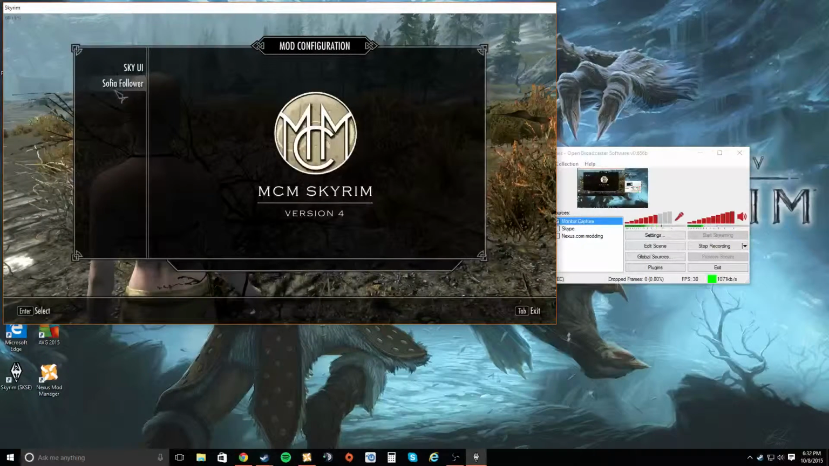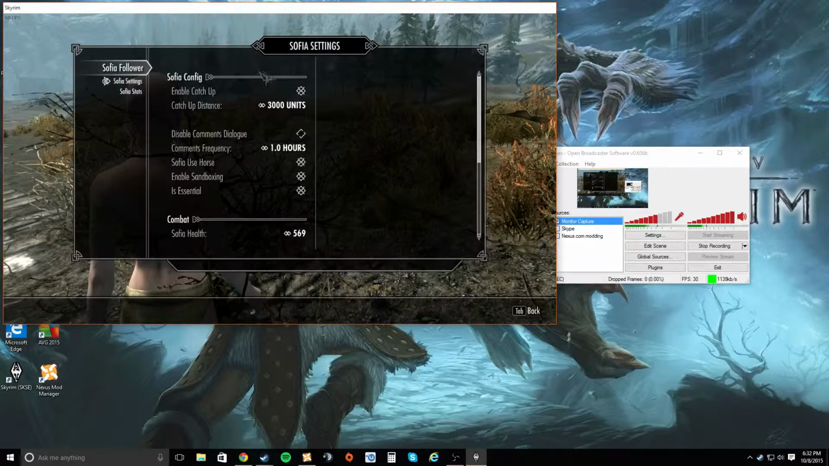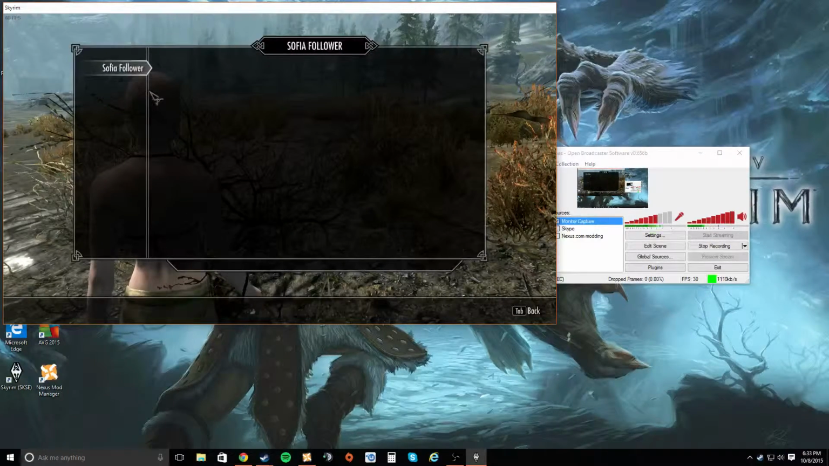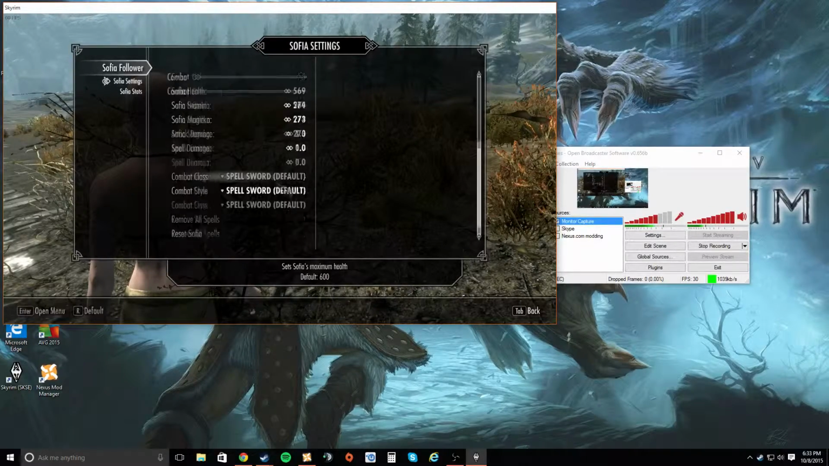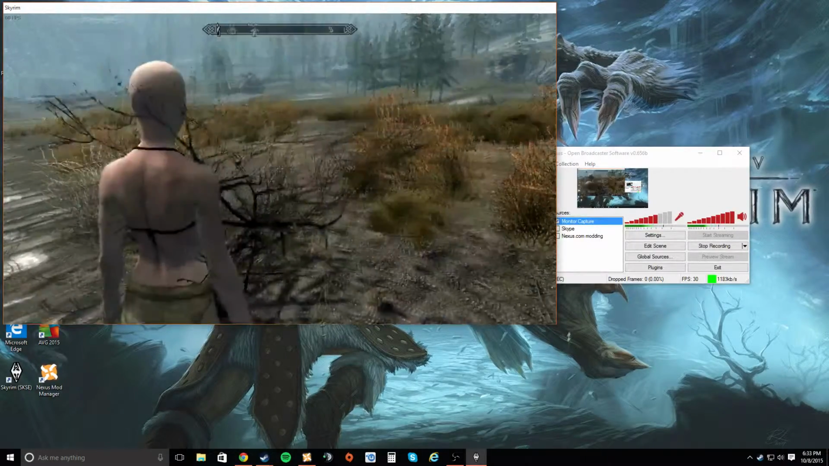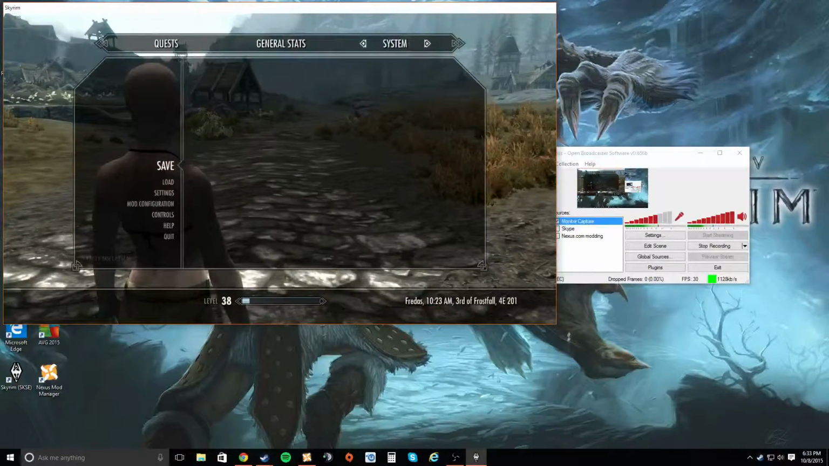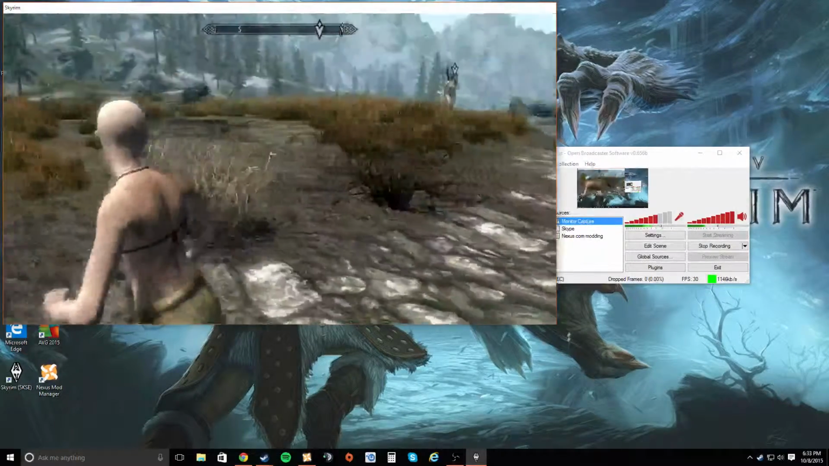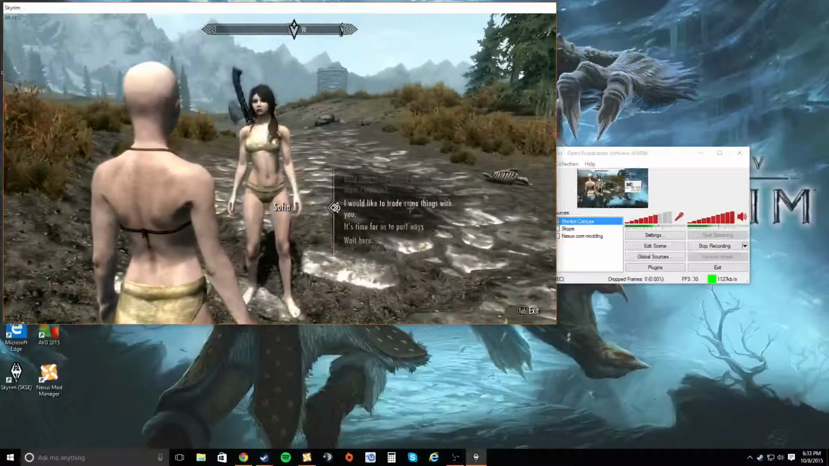And right here you can see Sofia has been downloaded, and you can configure different things with Sofia. I'm using SkyUI right now. This is what SkyUI does. So you're going to go here, Sofia settings, and you can change different things. We're not going to change anything. I just wanted to show you that's how the mod menu works. You're going to go to quests, and then miscellaneous, and you should see Sofia tracking marker, and there she is right there. So this is Sofia, the follower.